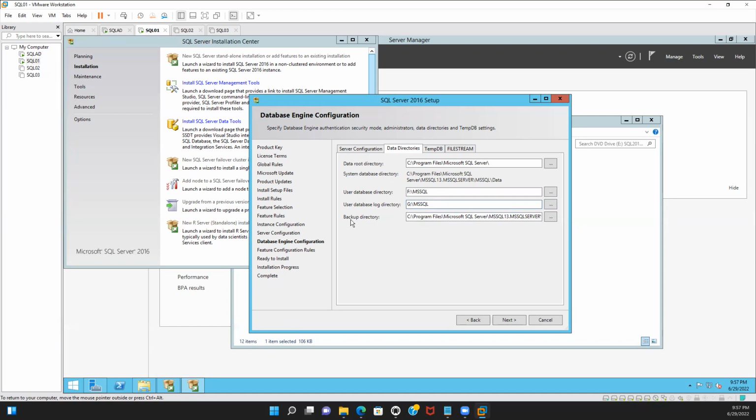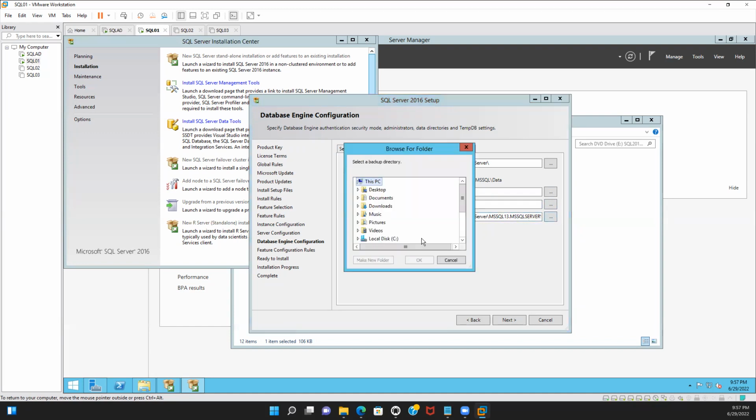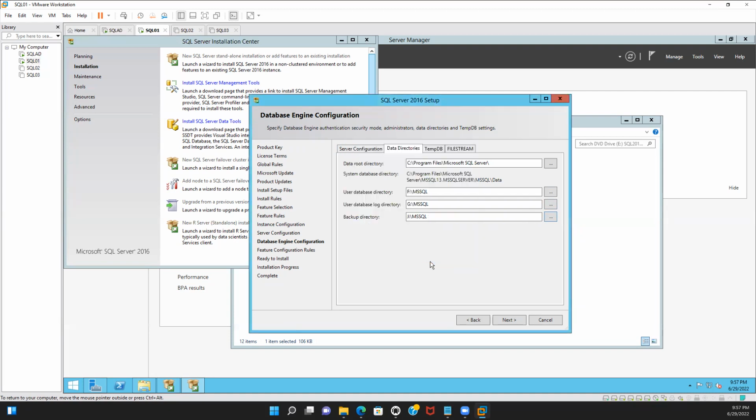Then our backup was our J drive. To confirm that, click this ellipsis button here and scroll down to backup, which is J drive. Then you click make new folder. You call it MSSQL. You click OK.